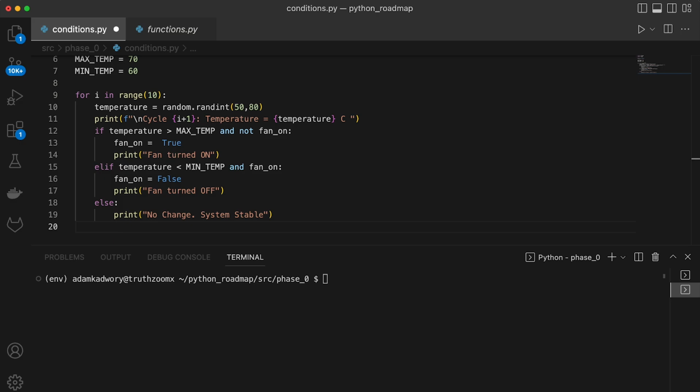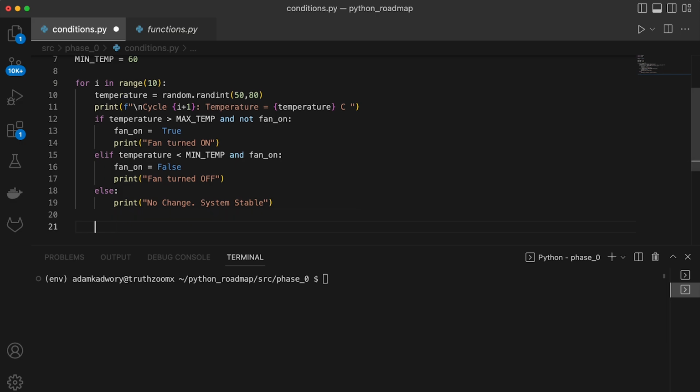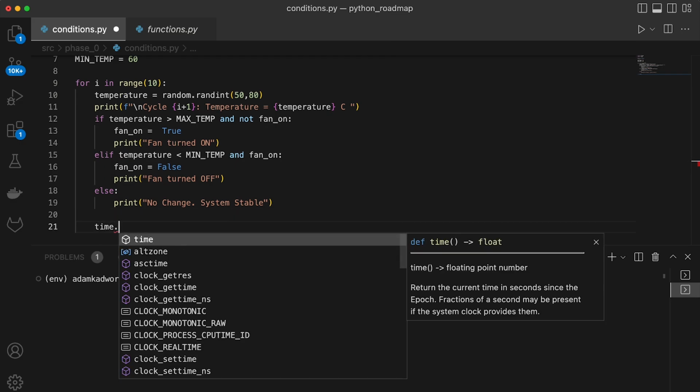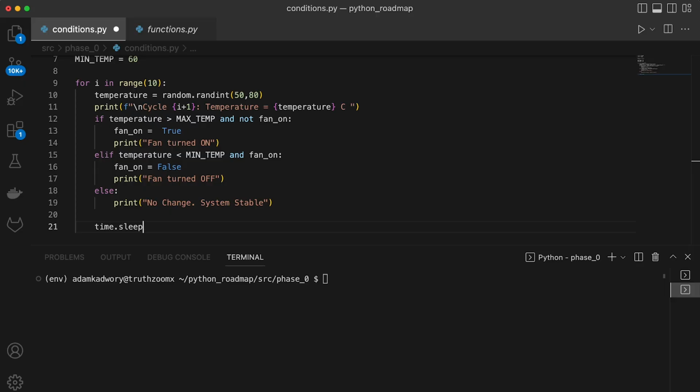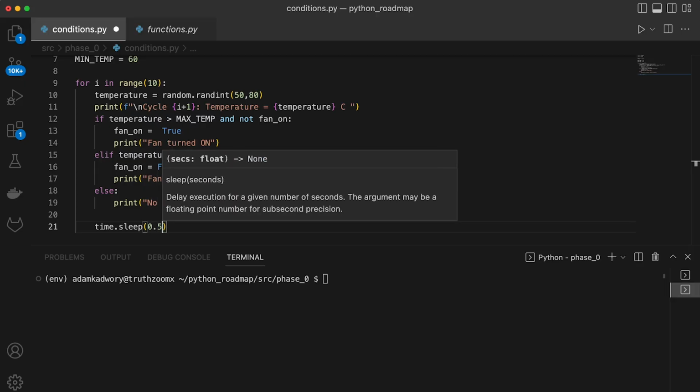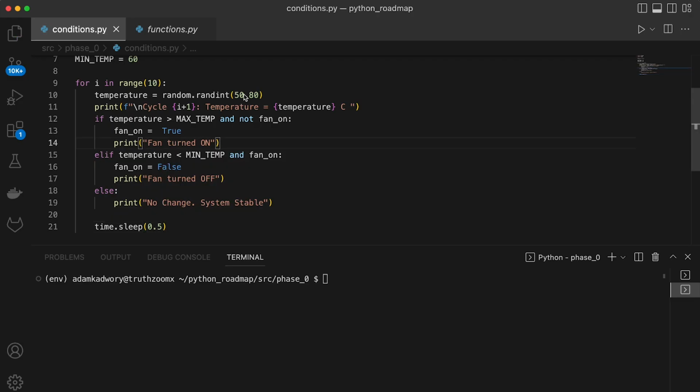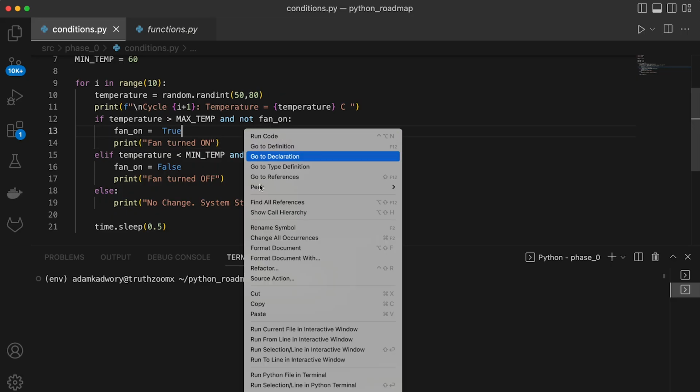And then finally, we add a short line that says time sleep 0.5. So here I'm adding a short half-second pause. It's like the heartbeat of the system, giving it time between readings so you can actually see the logic play out in real time. Let's run the code and see exactly what we just built.